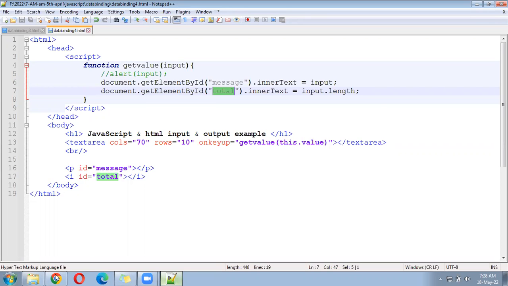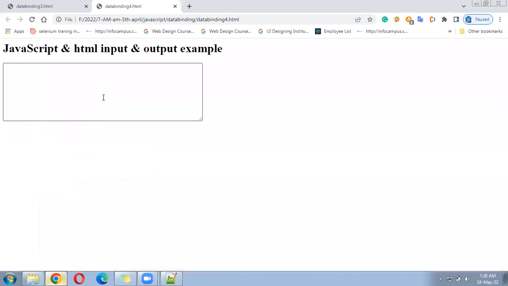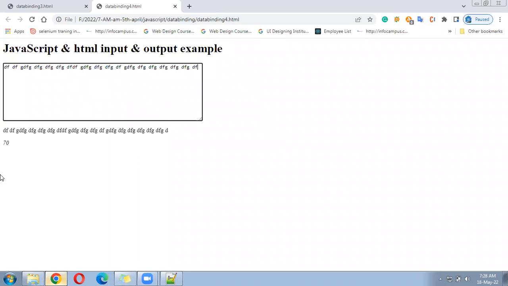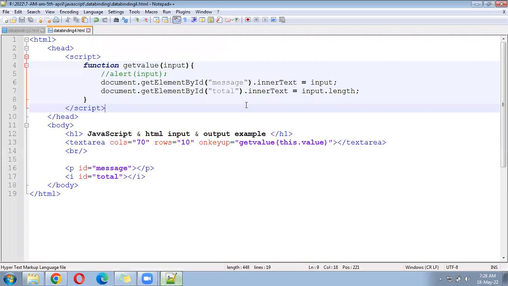Okay, hope it's working. Check now. Let's see how it goes. It displays like this. The total number of characters typed will be displayed below. It shows how many characters you have typed. That is happening through a simple JavaScript function. So, hope it's working. I should go on to the next example.